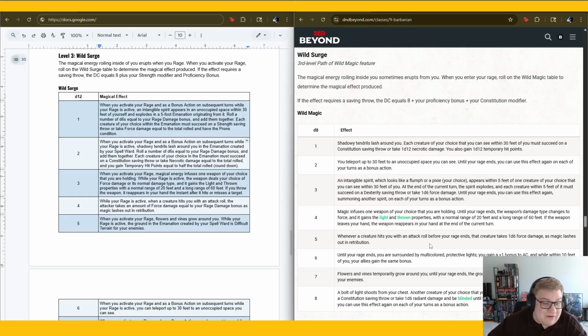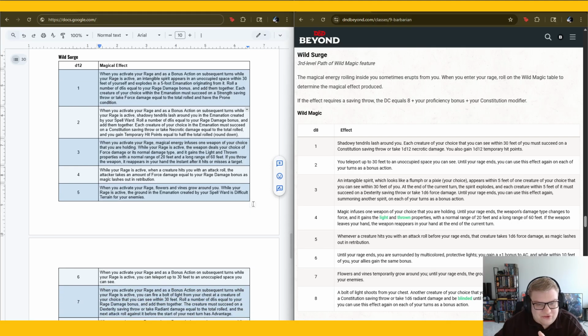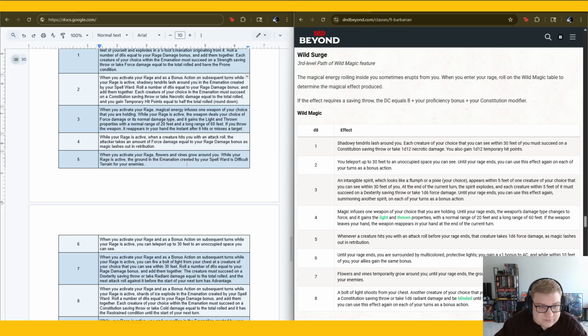I'm not sure if everyone will agree with that particular change, but I like the simplicity of everything scaling off of your rage damage bonus, whether you're rolling dice or just applying the bonus directly to something. So that's my reason for that particular change.